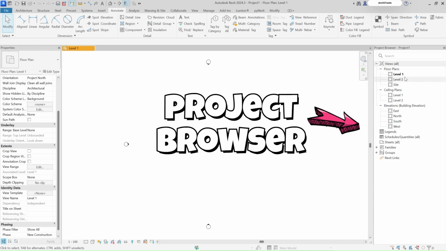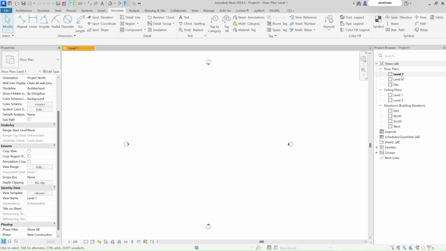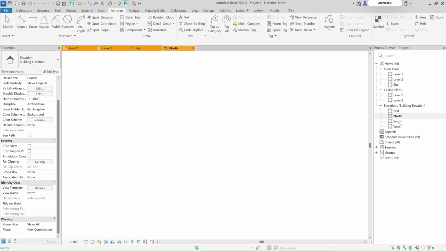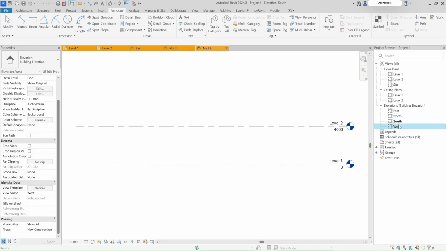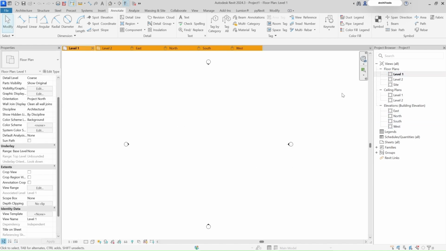In the project browser, what you would get is all the views which we have. This is level 2, level 1, and the site which is being made. The ceiling plans views are made separately, and similarly the elevations which are made in default. So these are all the things which are present in default whenever you open a new project. For checking the legends, schedules, sheets, and families, everything goes onto the project browser.